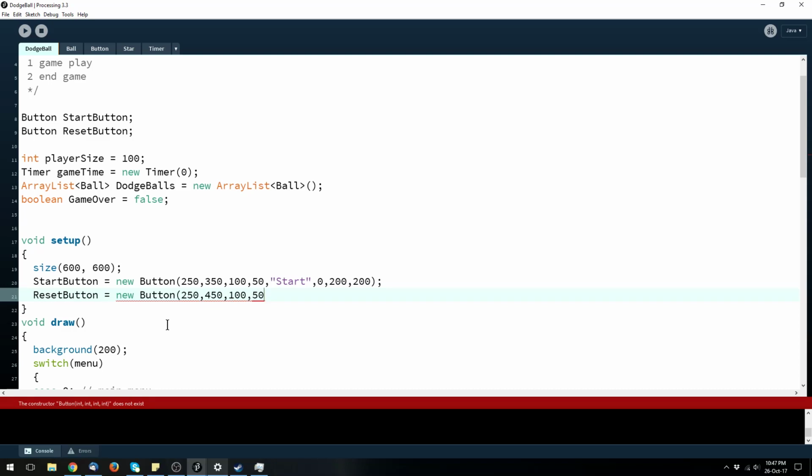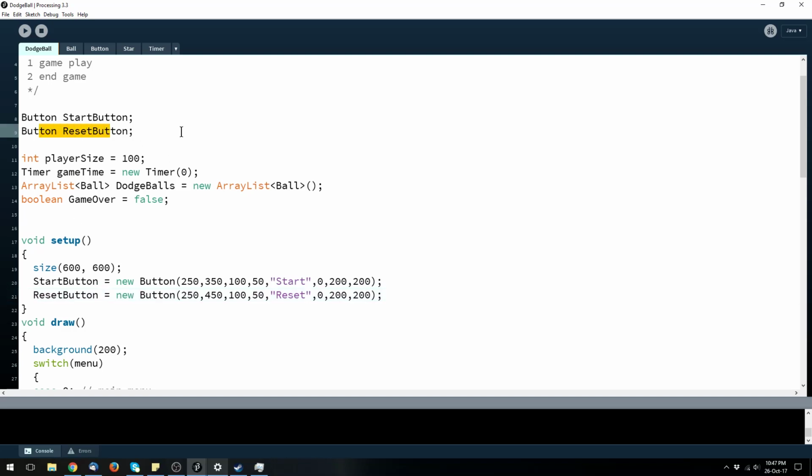So that's our coordinates and our width and our height. Next, we need our text. We need what it's going to display. It's going to display reset. And then we need a color for it. And we're just going to go with our color that we chose for our last button, just to keep it the same. Alright, so we have got our button set up here. We defined it above our setup, in our setup we've set it to a new button.